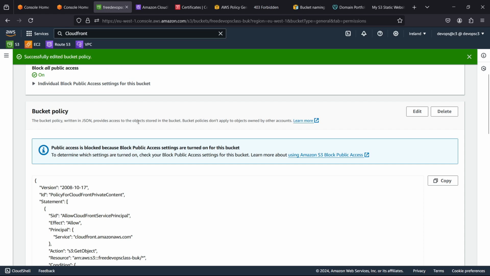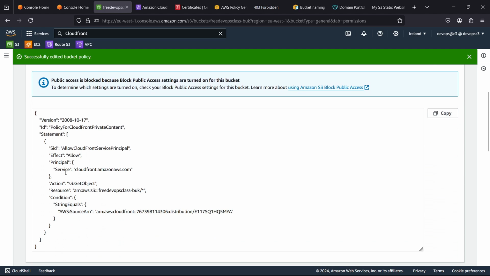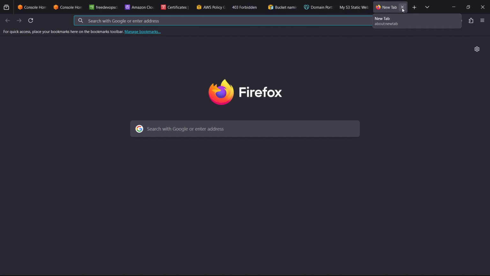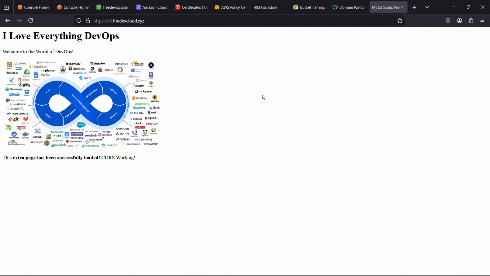and with that, you are able to protect your bucket from any kind of intrusion. Right? Our bucket is private. The only way we can access our bucket is to go through CloudFront. That's the only way to access the bucket. Without going through CloudFront, we won't be able to access the bucket.